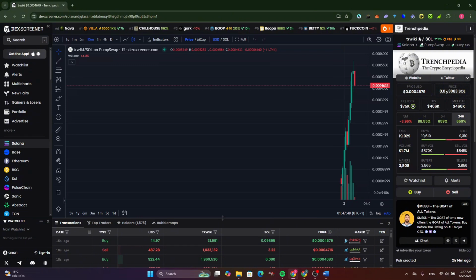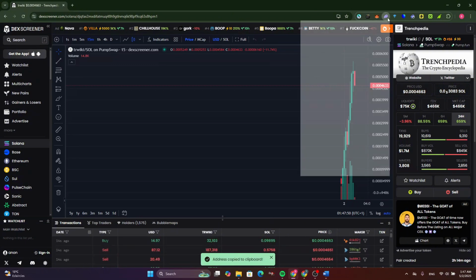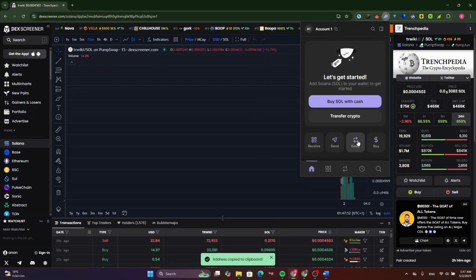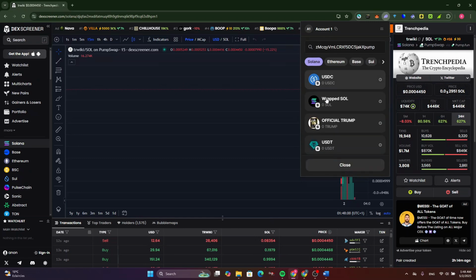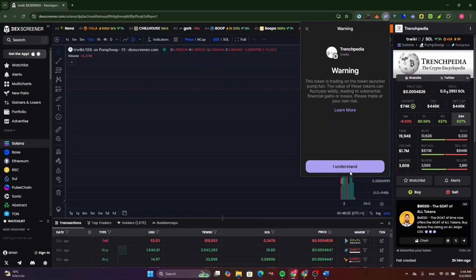Now, to be able to buy this token, just click here to copy the token address and open your wallet for that. Now, as you can see, this is the homepage of your wallet. Now, click here on swap. Make sure that you have enough Solana on your wallet. Now, click here and paste the token address in the search bar. And as you can see, this also now click on it and click on I understand.